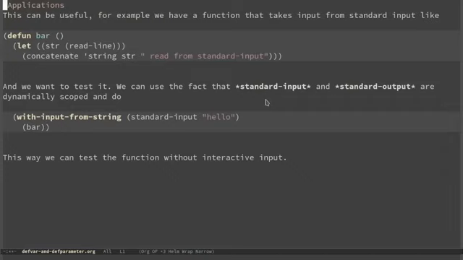This can be useful. For example, if we have a function that takes input from standard input, like in this example, in which bar sets the variable str to a line read from the standard input, and then returns a string, which is the concatenation of what is read with another string. Now we want to test it.